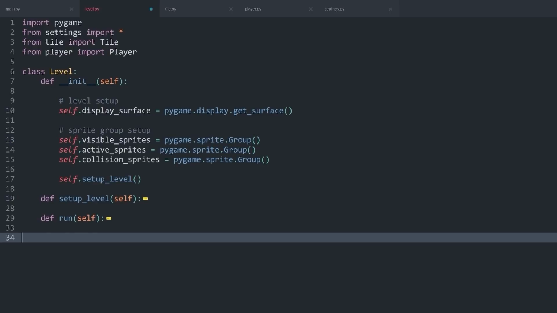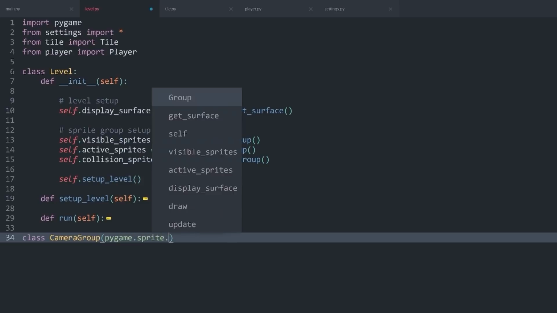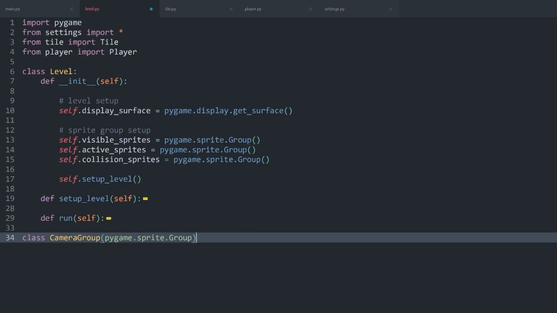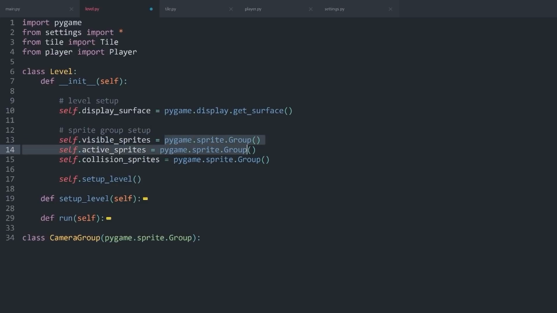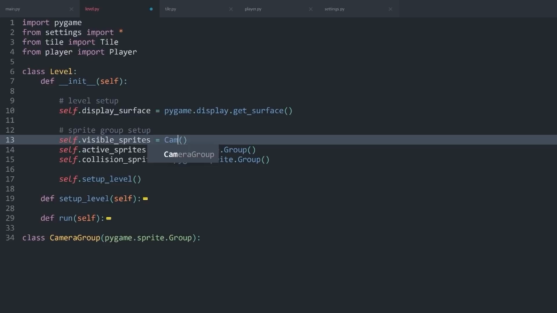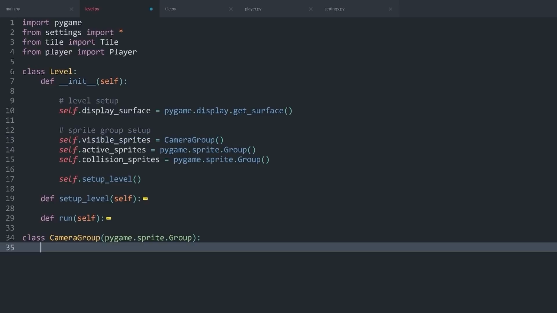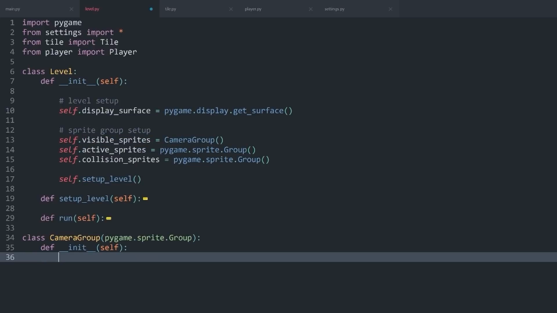And that basically means we have to create a class, and let's call it camera group. And in here, we have to inherit from pygame.sprite.Group. And now this visible sprites is going to be a camera group. We have to get a couple of things in order before anything is going to work. First of all, we need an init method with self and nothing else.